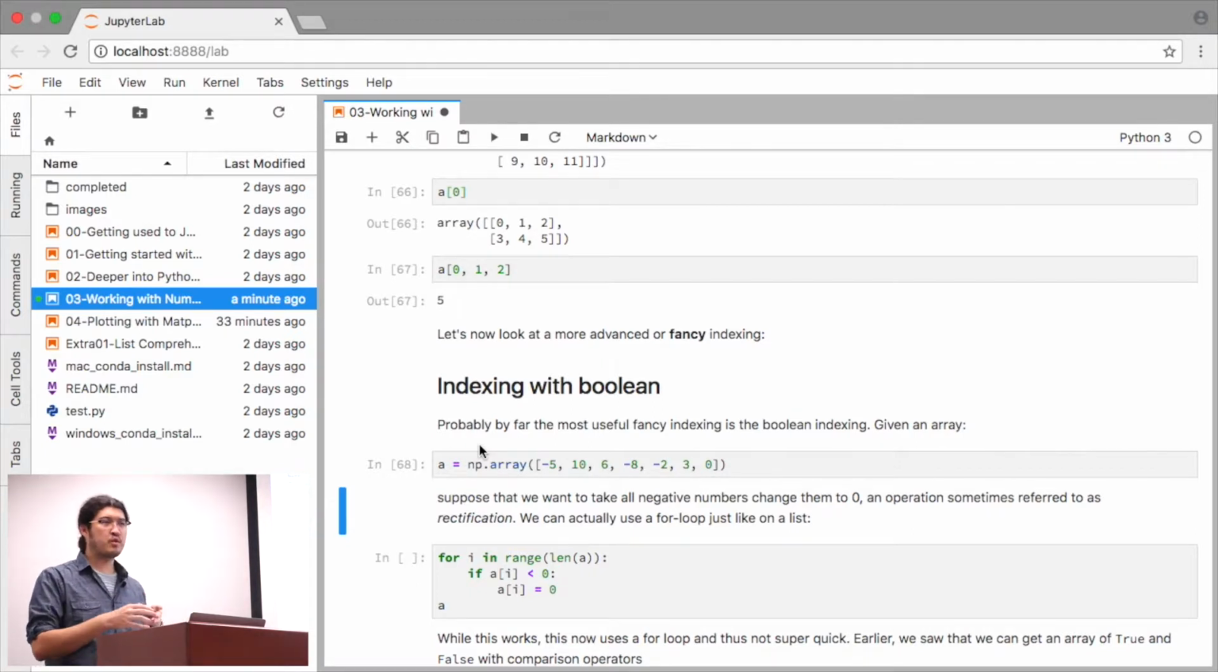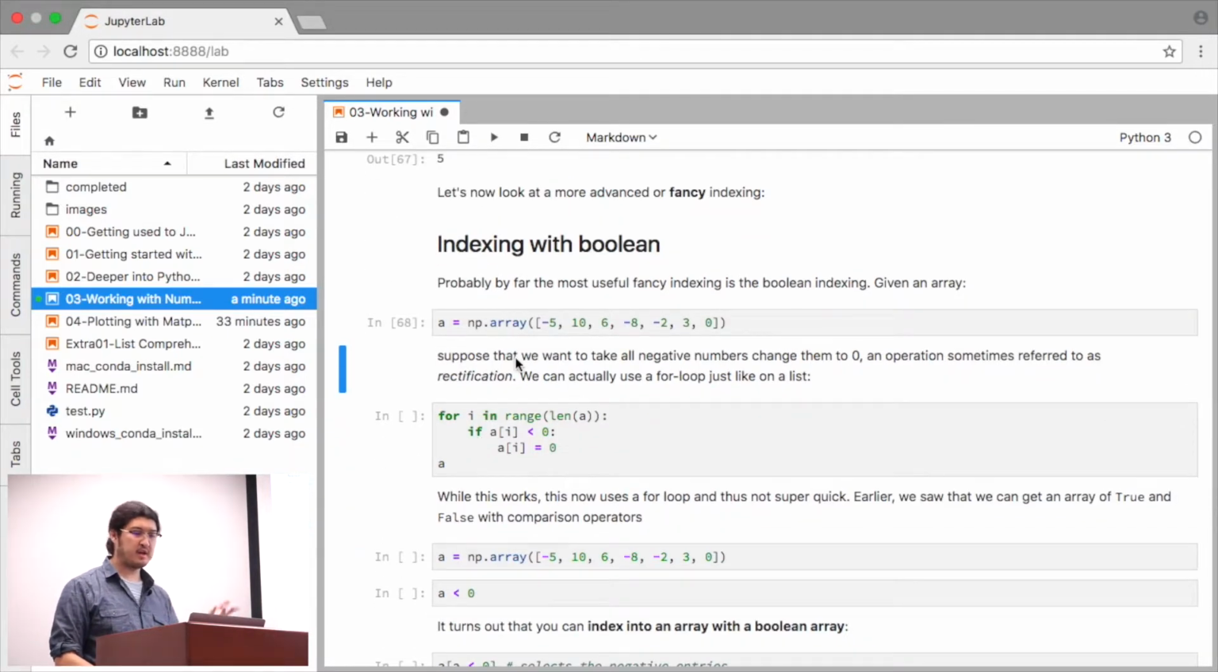This process of converting something that's negative into 0 has a terminology in signal processing called rectification, in case you're interested, or just thresholding. You might have heard that way of saying these things. Anyway, bottom line, I just want to convert negative numbers into zeros.